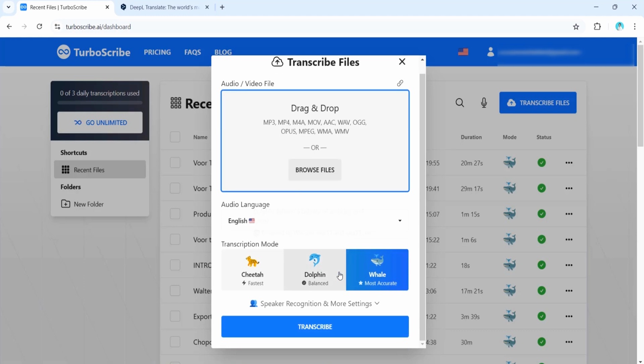Then you have the transcription mode. I always use Whale since it's just the most accurate. You also have Dolphin, which is slightly less accurate, but it also generates faster. You will see what I mean by that. And then Cheetah is very, very fast, and you can even see how it's powered. This one is powered by Whisper Base, this one by Whisper Small, and this one I believe is by Whisper Large, of course. So we are going to press Whale for this one.